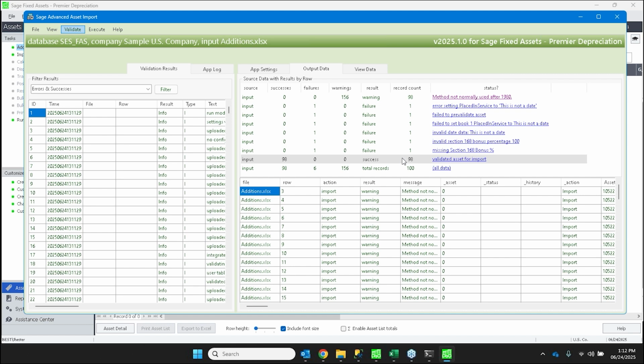We also see that we have warnings. So warnings are only warnings. They do not stop you from importing the data. A warning could be something such as method not normally used after 1980. So that will not stop us from importing our data. So in the bottom right section, we can see all of the results. We can see the rows that were successful. We can see our warnings. We can see our failures.